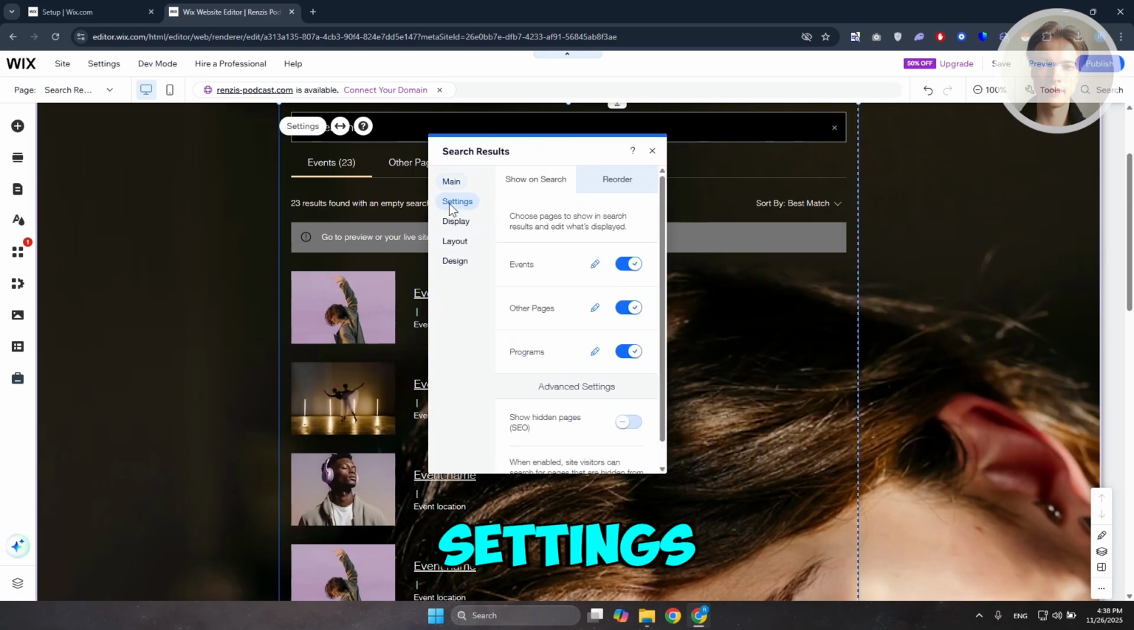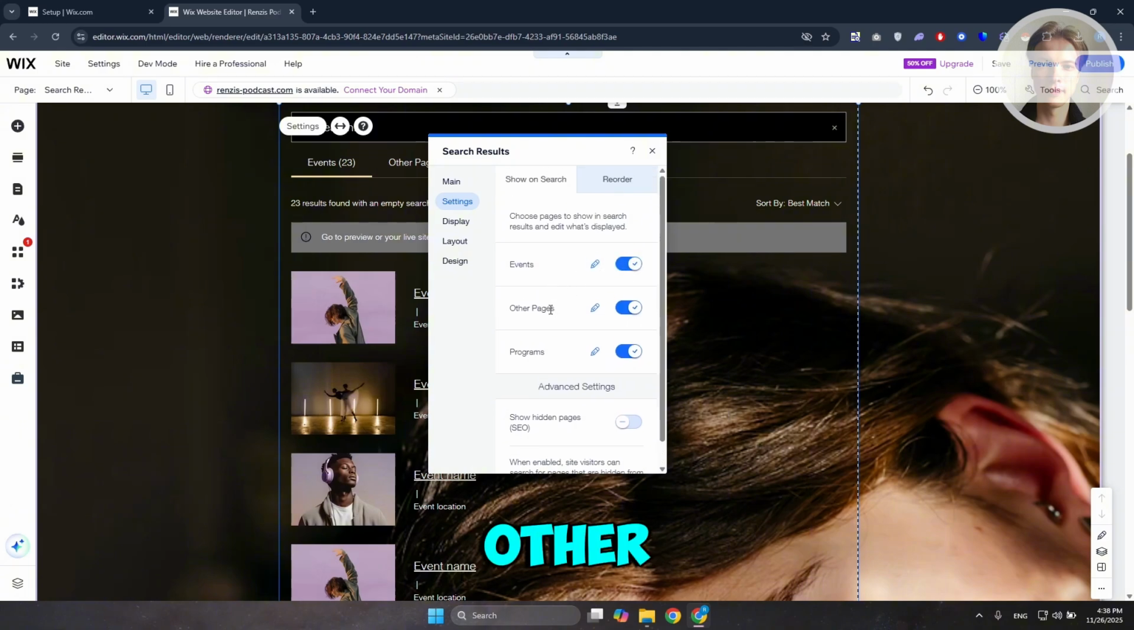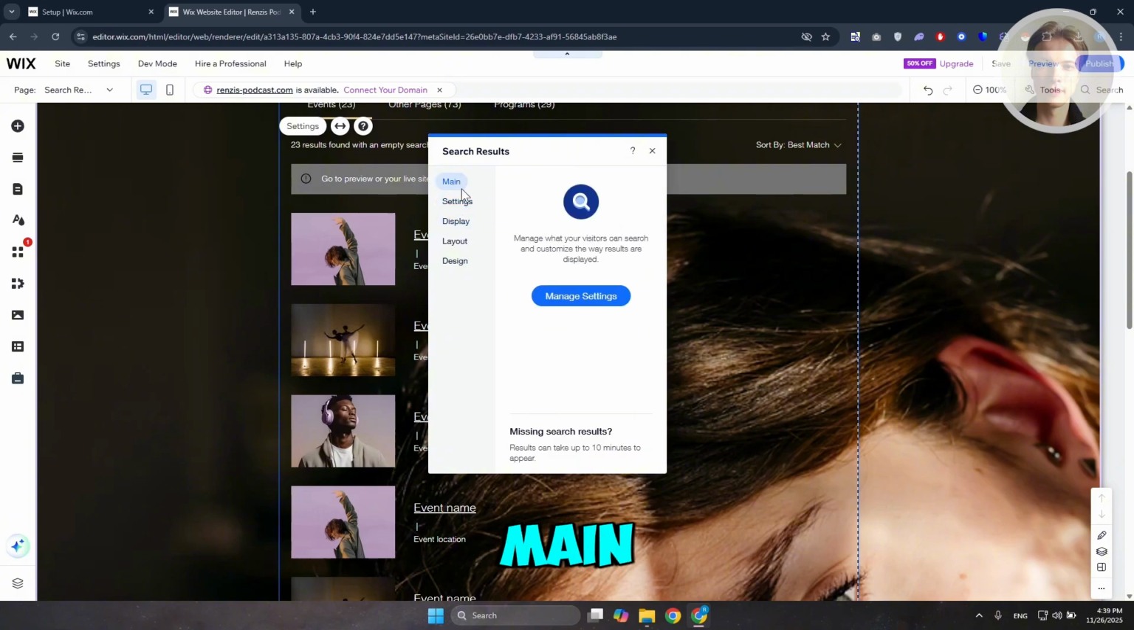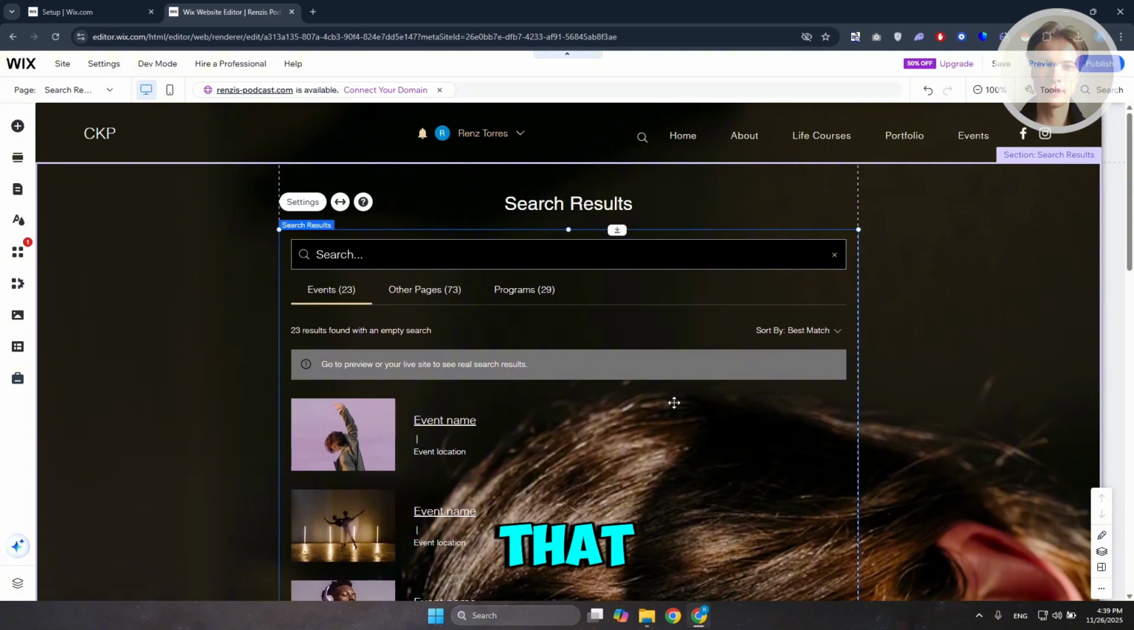What's important is going to be your settings. In settings, you want to make sure that you enable events, other pages or programs, or any pages that you want to appear in your search results. You can also add advanced settings here if you want to show hidden pages in your search results. For example, if you hid a specific page but you want it to appear in your search results, you can enable that as well. So that's the main thing that you need to make sure of here: enable the pages to be displayed or certain apps to appear in your search results. And once you've done that, that should fix your problem.